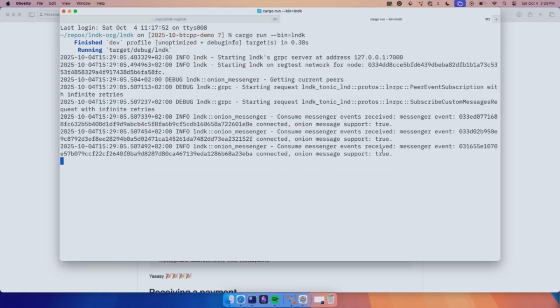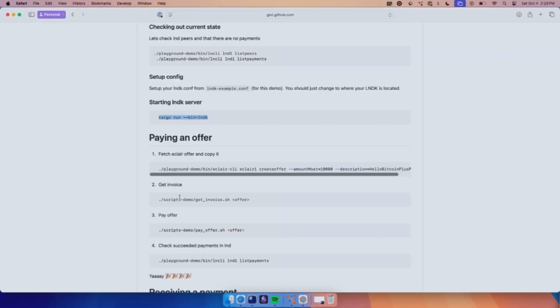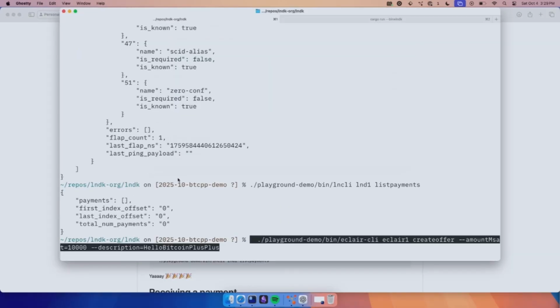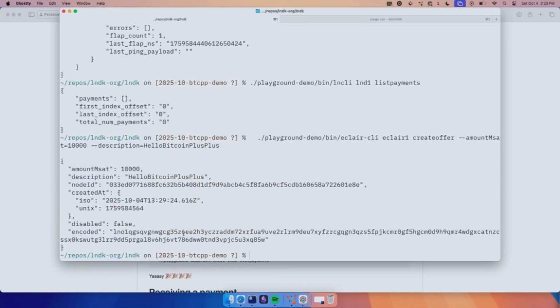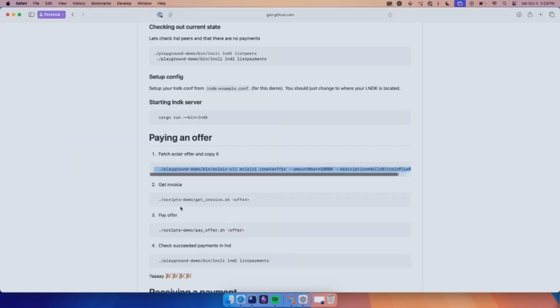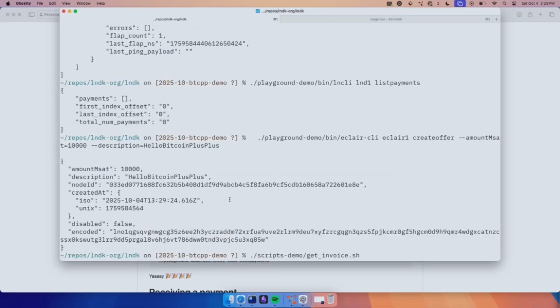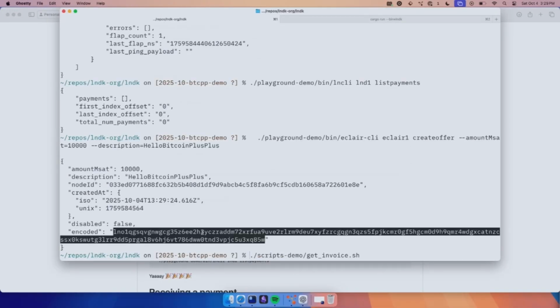So I'm going to just run the LNDK server. What we're doing, we start in the regtest network for the node that we fetch, and we are just connecting to the subscriptions that I already told. So we're waiting for that. We're going to fetch an Eclair offer from the network, and then we're going to get the invoice.